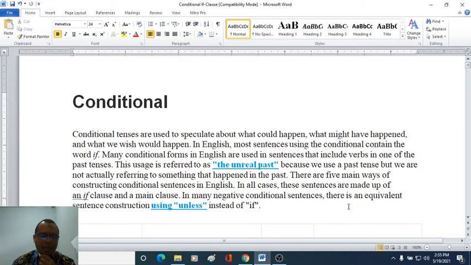So many conditional forms in English are used in sentences that include a verb in one of the past tense. This usage is referred to as the unreal past. Okay, because we use past tense, but we are not actually referring to something that happened in the past. Ya, nanti saya akan jelaskan maksudnya apa sih dari konteks kalimat ini.